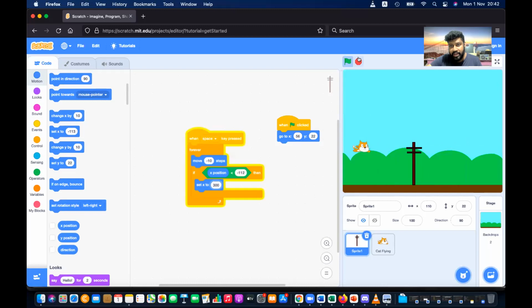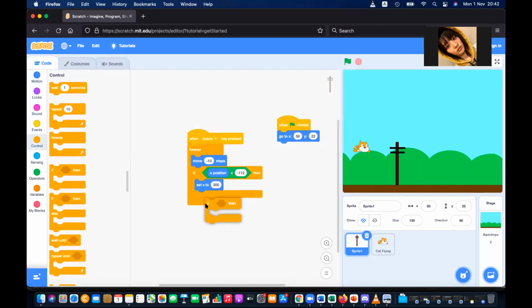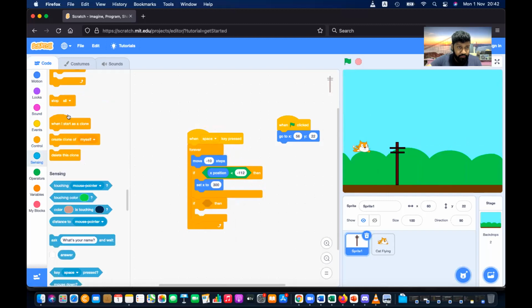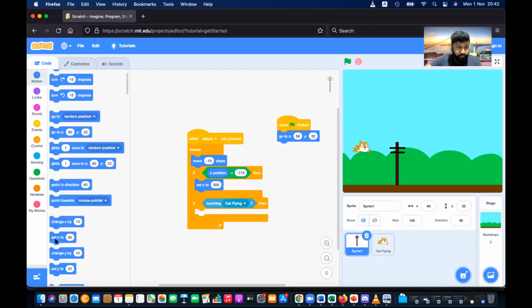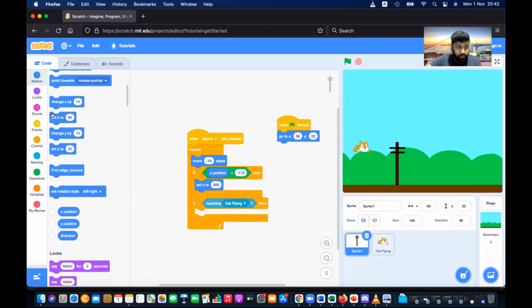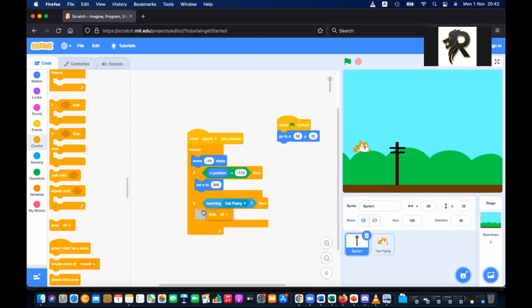If you hit there, the game is over. That means if sensing, if touching the cat line, then you have to stop all. That is the end of this game. Stop all from the control. So that is the end of this game.